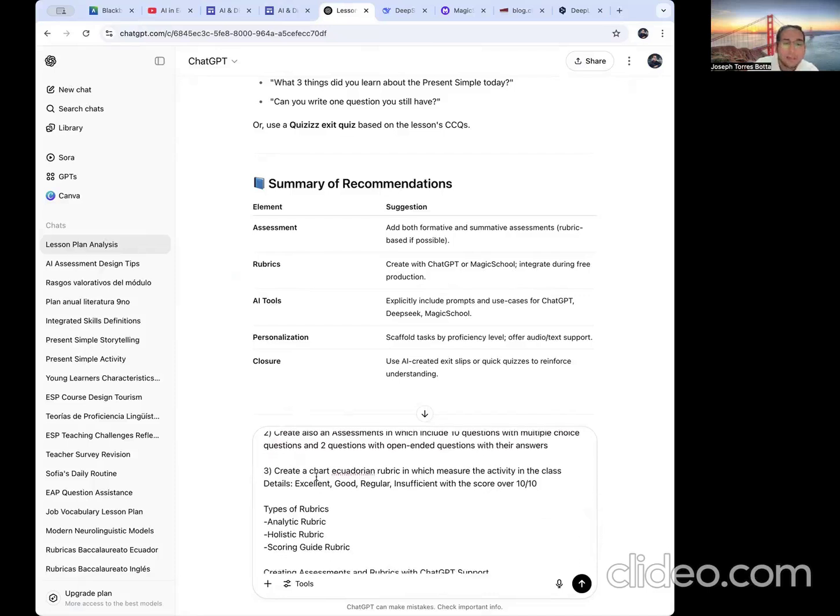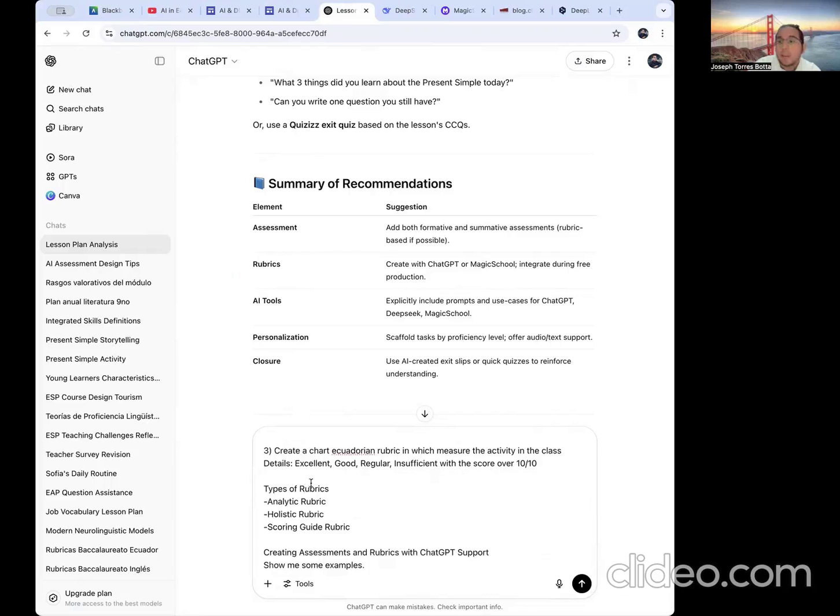And finally, number 3, create a short Ecuadorian rubric to measure the activity in class. And then you have to mention the details of how your rubric is going to be. Of course, the details for this rubric mean it's going to be excellent, good, regular, insufficient. And with the Ecuadorian score, here in Ecuador, we usually use as a general score 10 over 10.